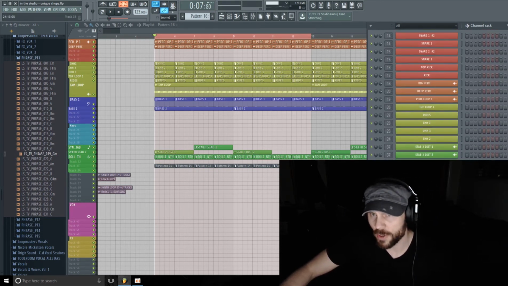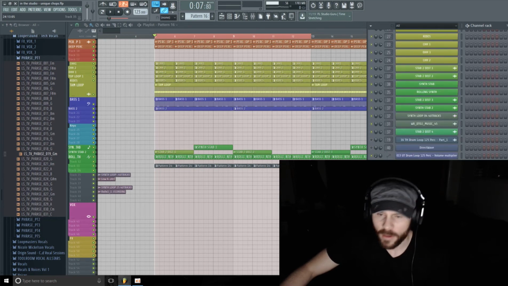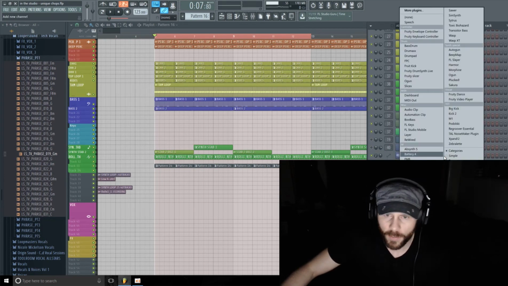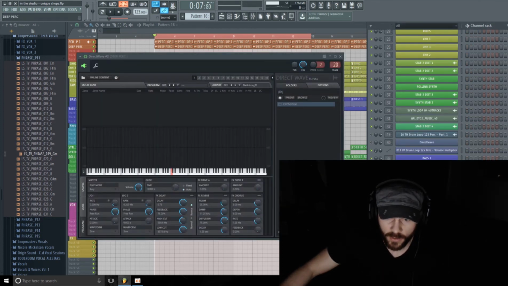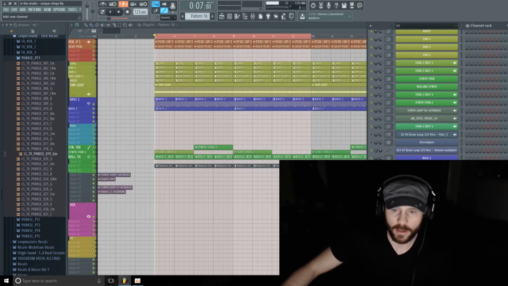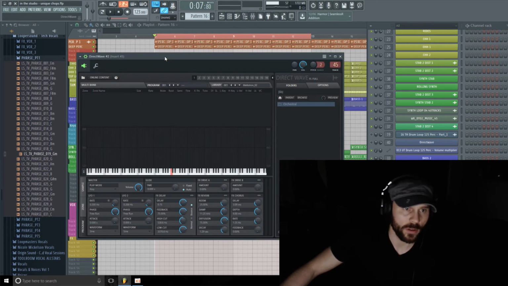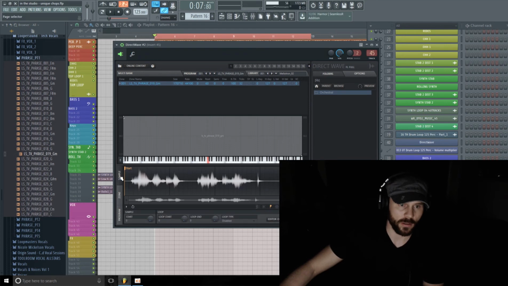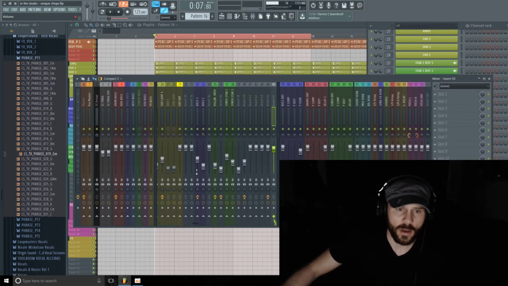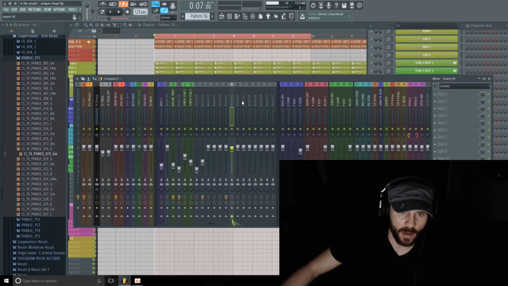So I'm just going to go to a new pattern here, and I'm going to open up DirectWave, is what I'm going to use for this. I'm going to put this in the mixer. I'm going to throw it on channel 45. And then in DirectWave, I'm going to throw in that sample that we just listened to. And I do have, okay, so I put it on channel 45, and this track is good.